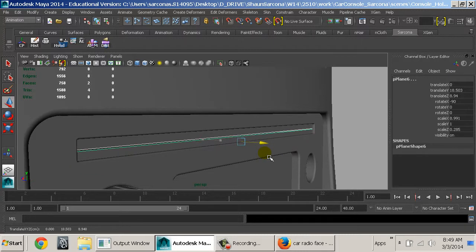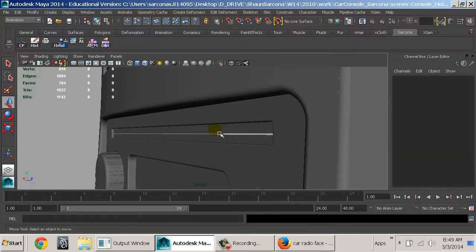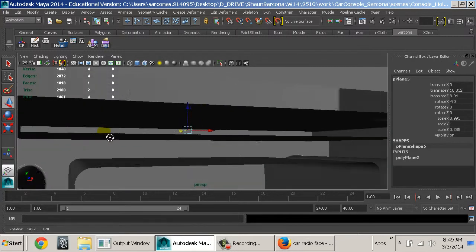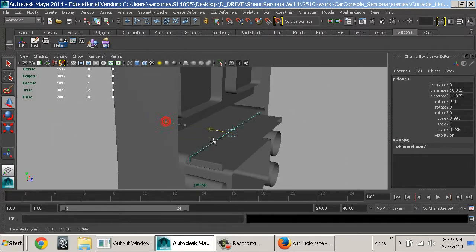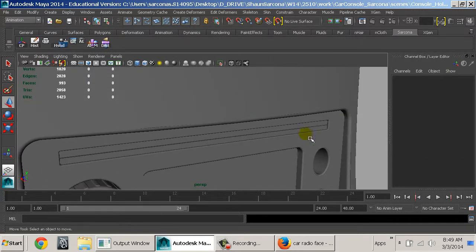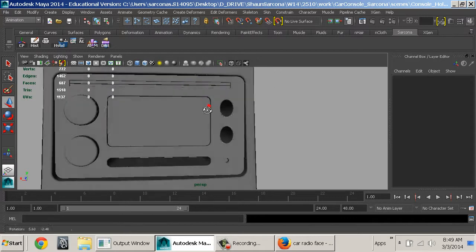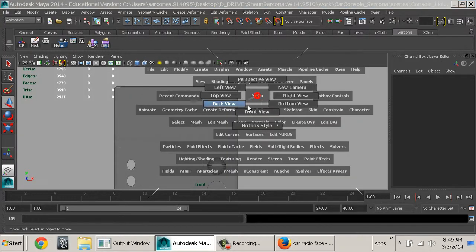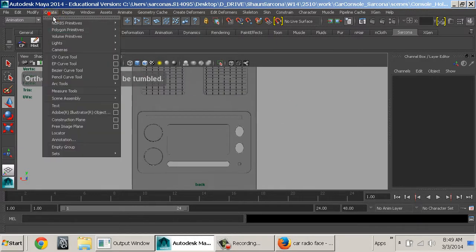I just took 2 polygon planes, or 1 polygon plane, duplicated it. Now I have this little area here for my CD tray dust thing. I'll just duplicate one of these, make it bigger, so we don't see anything back there. Alright, so that's pretty easy. Back to the front view, back view.